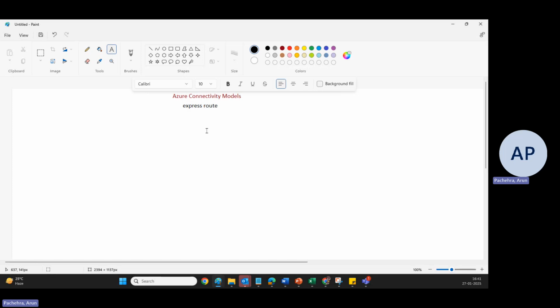So what are these connectivity models? How exactly is ExpressRoute connected to your organization? How exactly is that private connection established? We'll try to understand with the help of a diagram so that we can have the imagination in our head before we start a conversation with our customers, like what exactly it is.